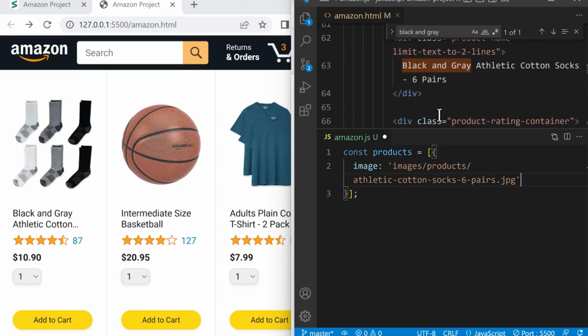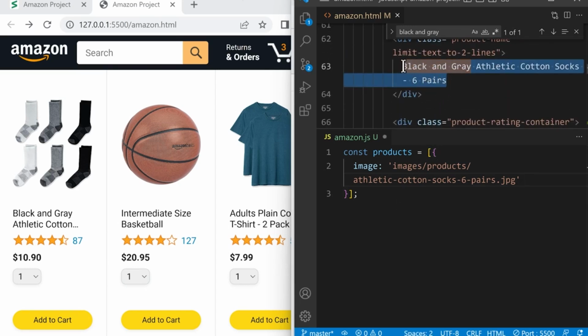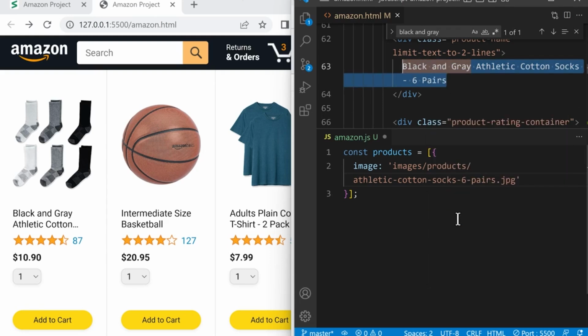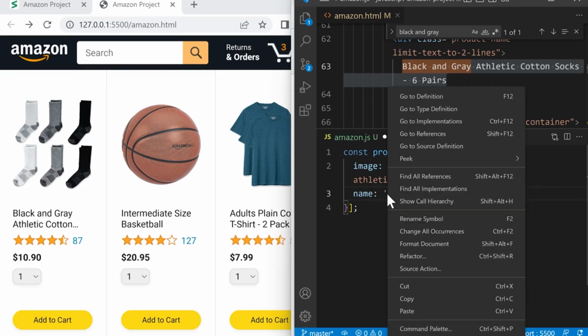So we'll scroll down, we'll select this code, and then right-click, copy, and in this object, we'll type comma and a property called name, colon, a string, and we'll right-click and paste.